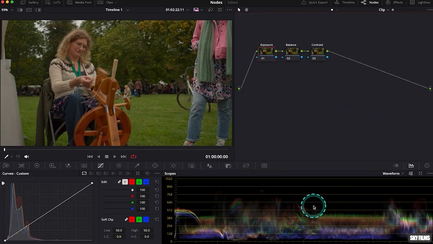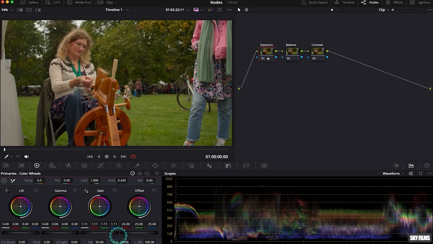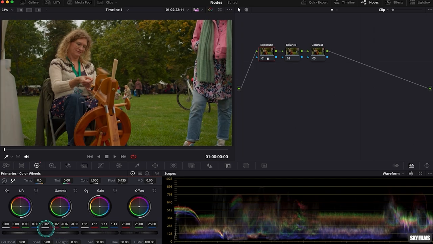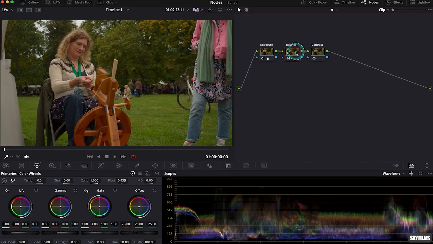And if you prefer using the white curve, feel free to do it. But I will move to my primary wheels. And here I will increase my gain first. Then I can see that my shadows are pushed down quite a lot, so I will maybe raise them a tiny bit. And then I will decrease my midtones a touch. And this is before and after. Just a tiny adjustment.